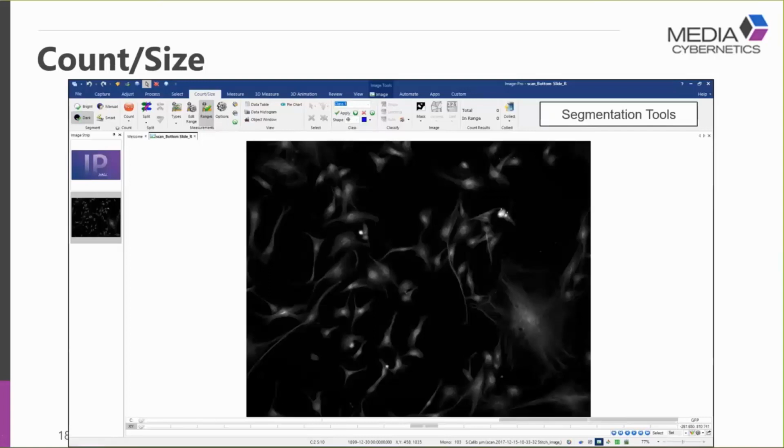Next we come to the Count Size tab. This is where we find our segmentation tools, and that's what the majority of this webinar is going to be focused on, so we'll be coming back to this shortly.